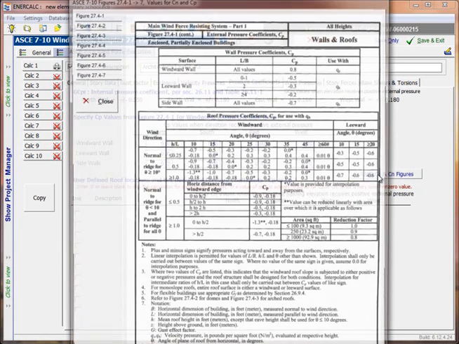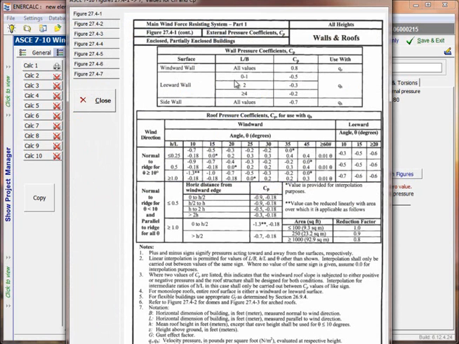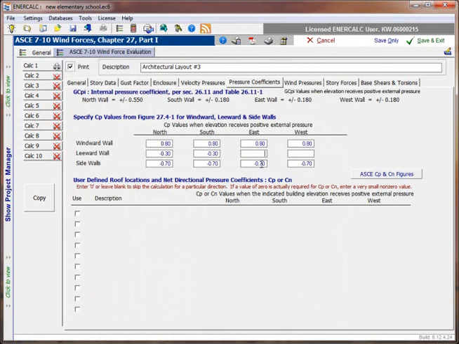And then finally I can revisit that table once more and see that when the L over B value is 0.5 for wind in the east-west direction, I need to use a Cp value of negative 0.5. So that helps me to just populate this table.